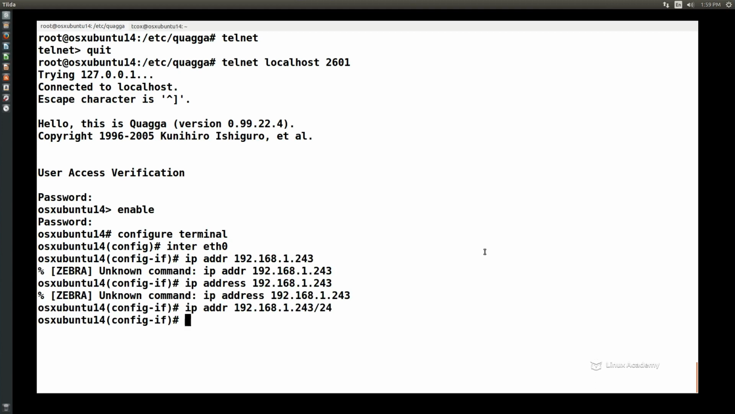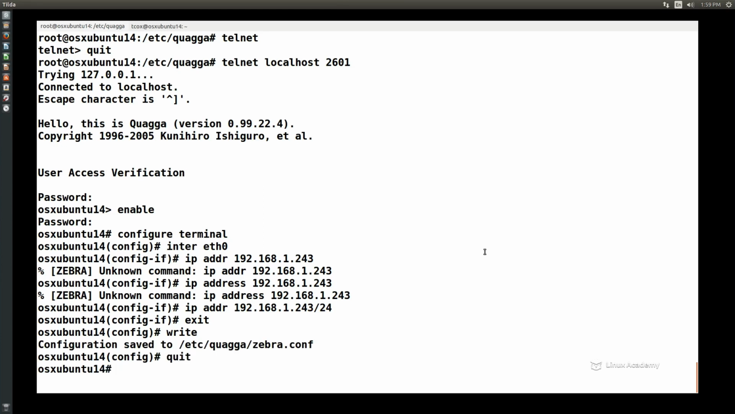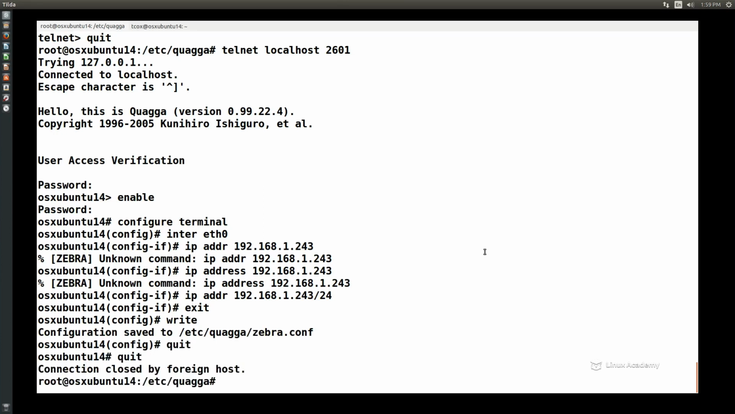And then we have to make sure that we set up any other, so if we had multiple internet addresses here, we would simply create them. So we would do enter ETH0 and then IP address of the IP, etc. So now we're going to exit, and then we have to write so that it saves the configuration to our Zebra configuration file, which will appear significantly different to us at this point in time. So let's go ahead and quit out of here and quit out of here, and we've now closed that configuration.